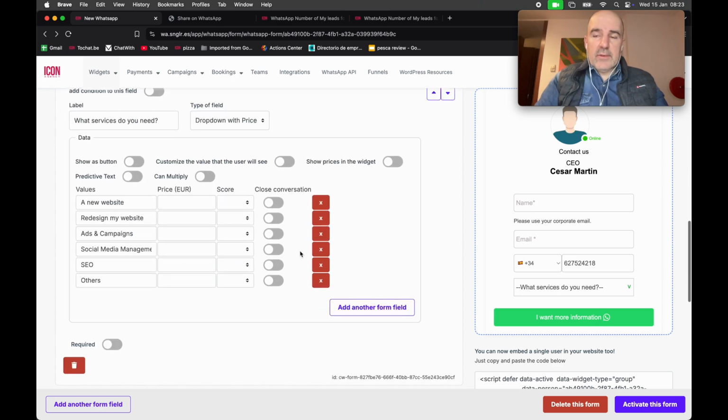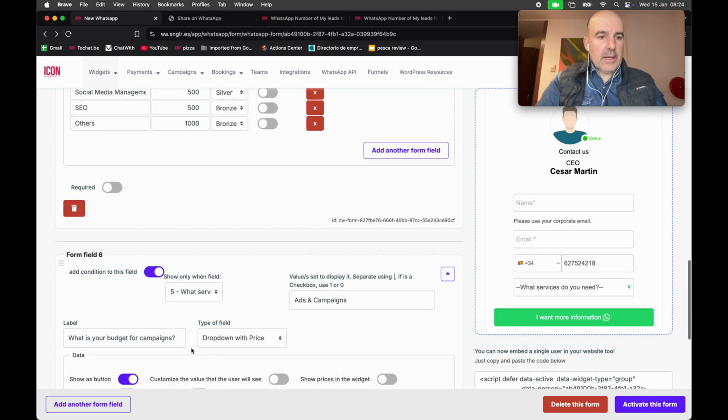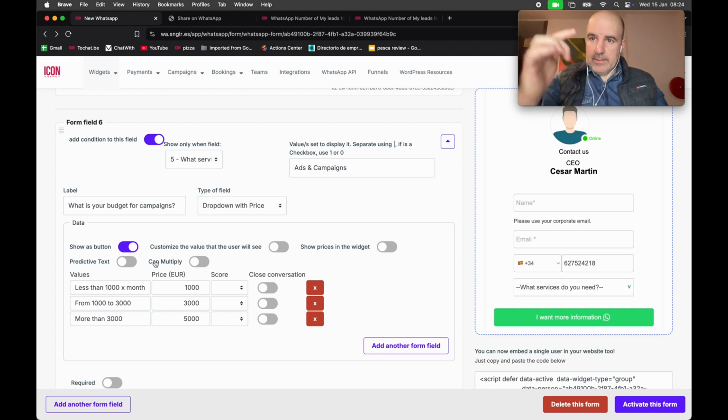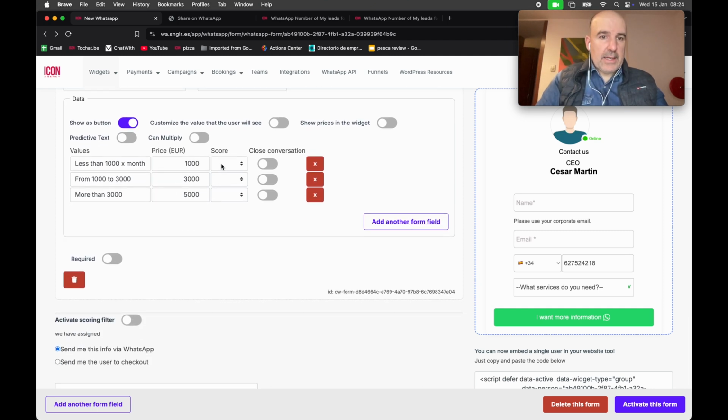And we can use scoring. Scoring means you can add gold, silver, bronze. Of course, we can add pricing. Let's put the less value here and more value here, and we can do the conversion from one to the other. And the same, we can add scoring here. So this is bronze, silver, gold. Of course, you can change the value.